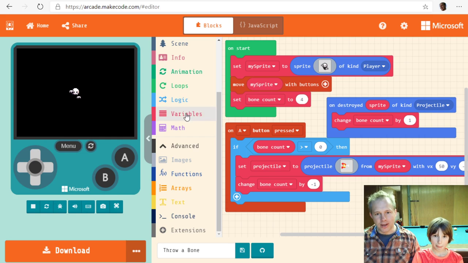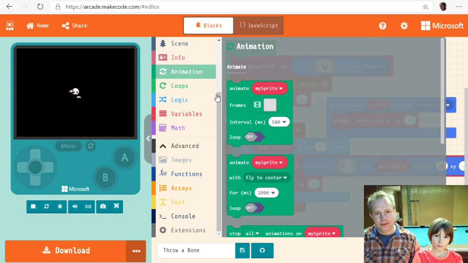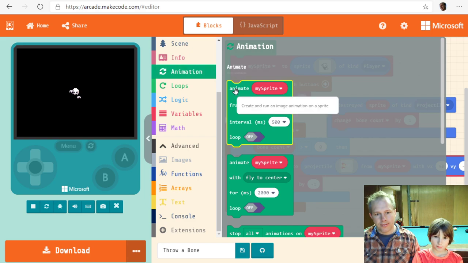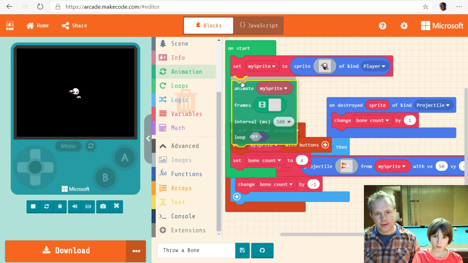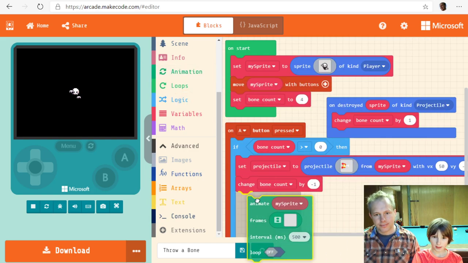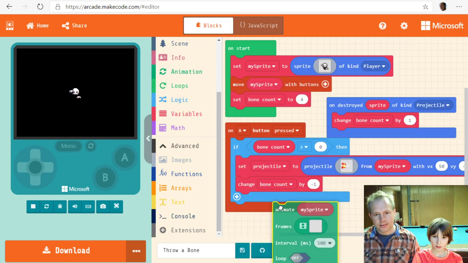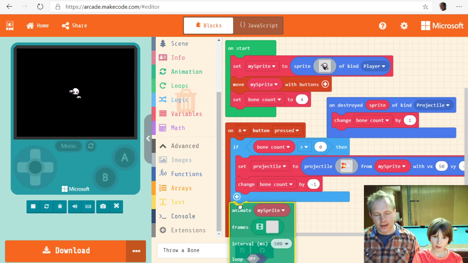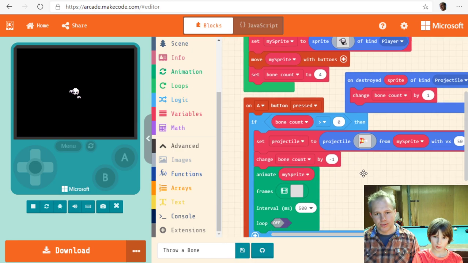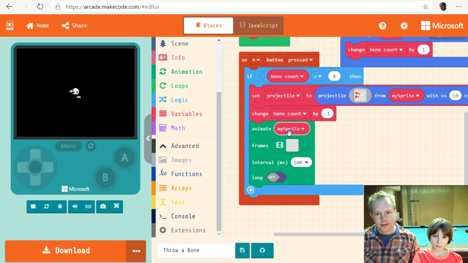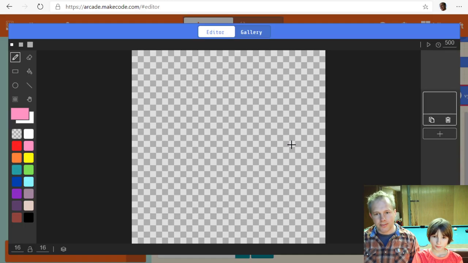So we're going to add an animation on our... Yeah, let's grab the animation block. This one. I'm going to put it in our on rest... just right there, in the true branch, because you only do that when you shoot. Okay, and now let's do the animation editor.